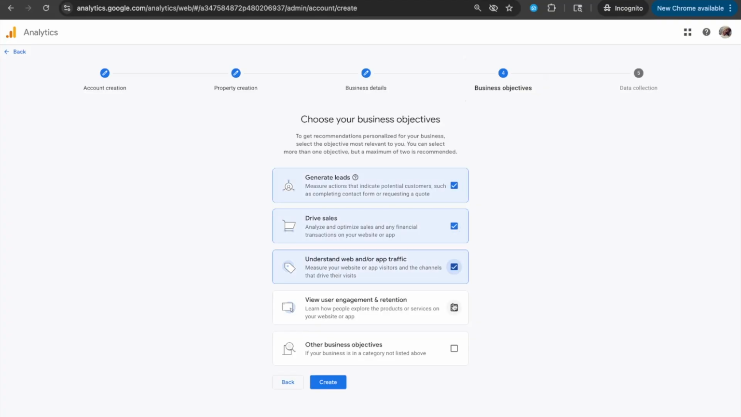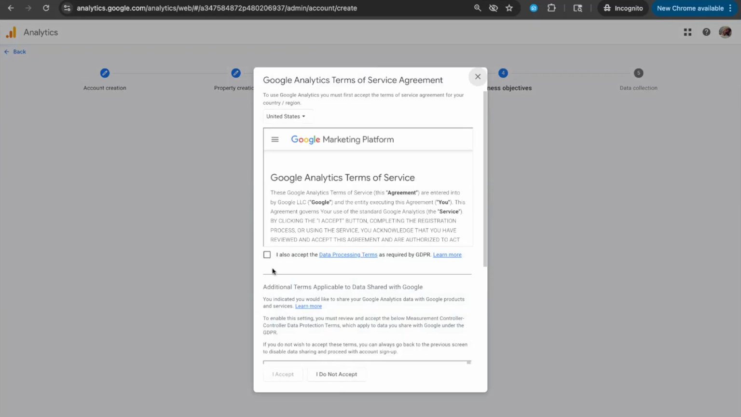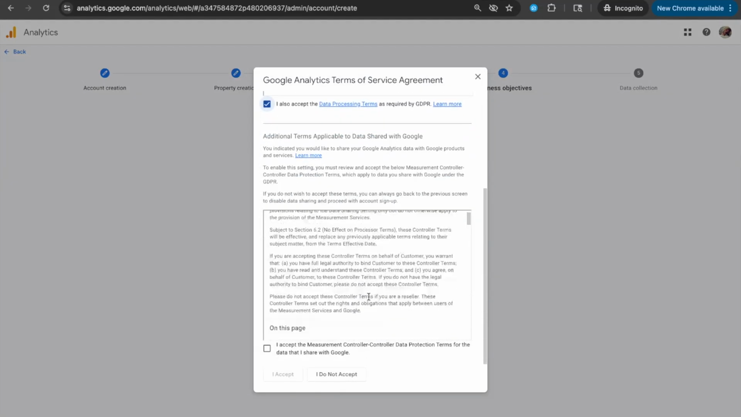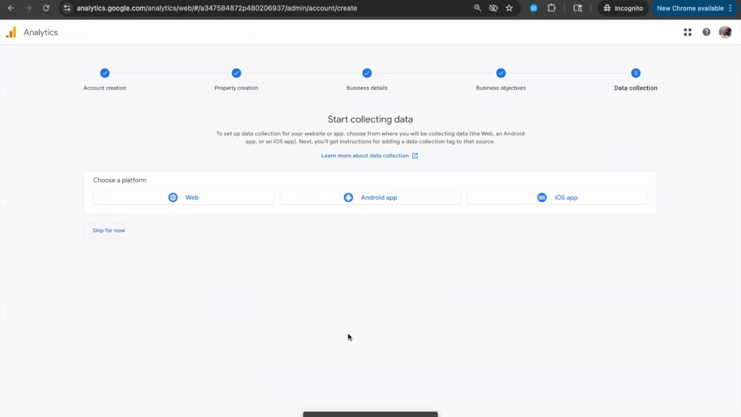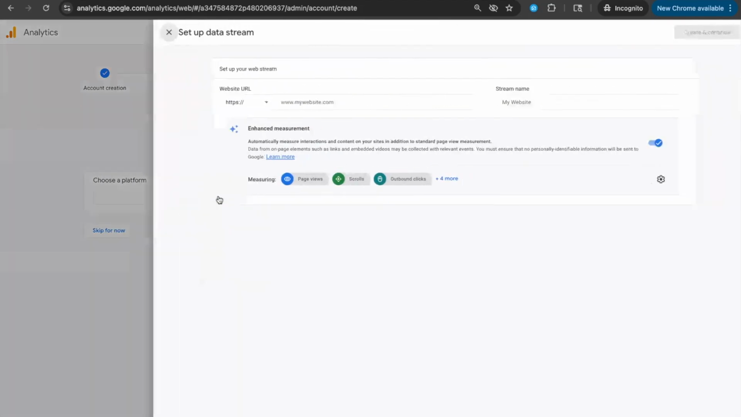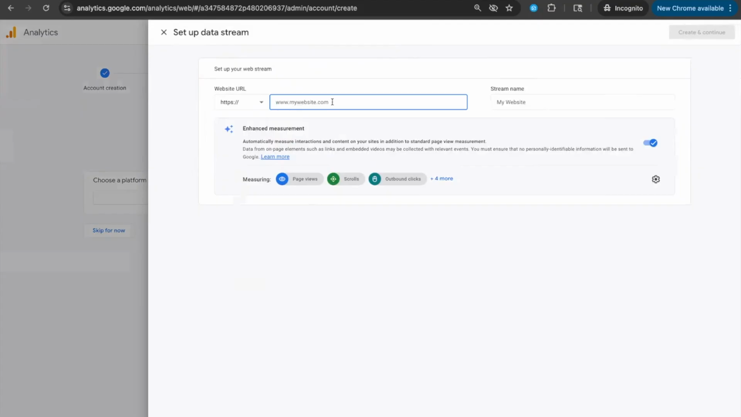Select all of these boxes. Create. You will need to accept the terms and conditions and click on Web. You will then enter in your domain or URL. Ensure that this toggle is turned on. Create and continue.